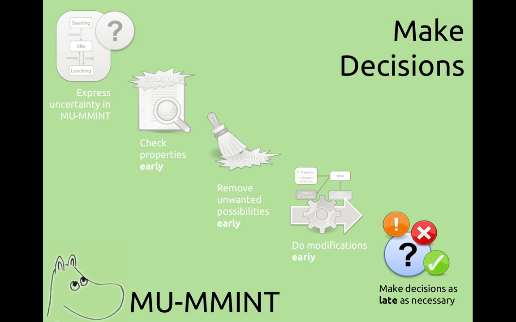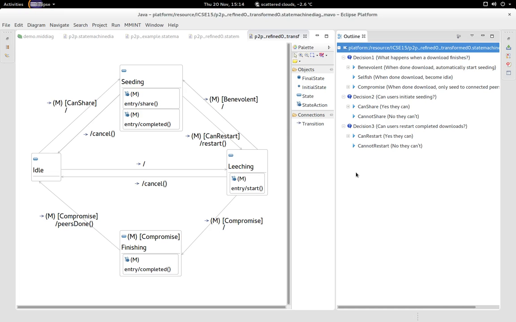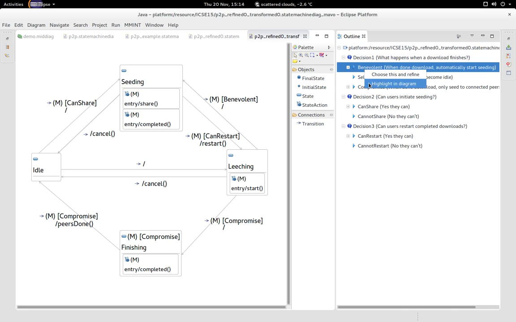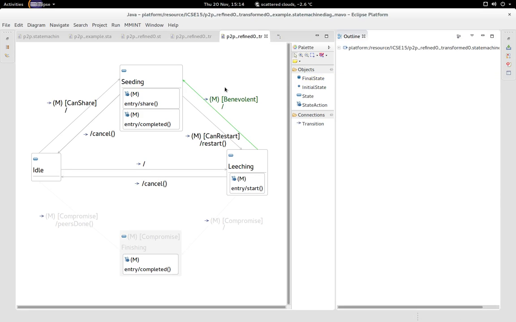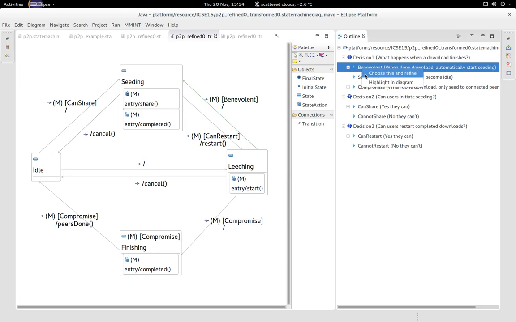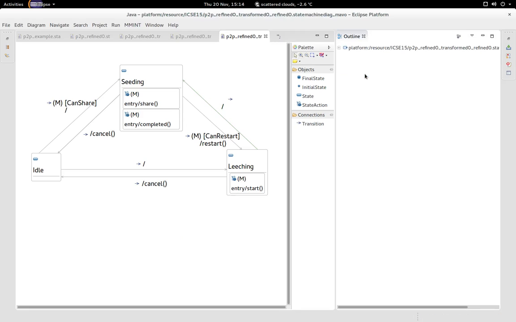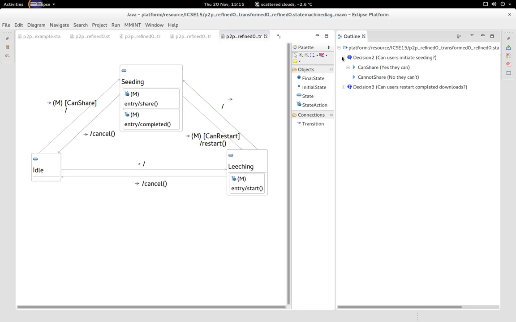So far, we didn't have to make design decisions, in contrast with the classical case where we had to choose right away. We can start making them now. Just like before, the tool can still highlight the alternatives. Let's choose this alternative and refine based on it. Note that now the decision is no longer in the tree since it has been resolved. We can keep making decisions and refining as necessary.